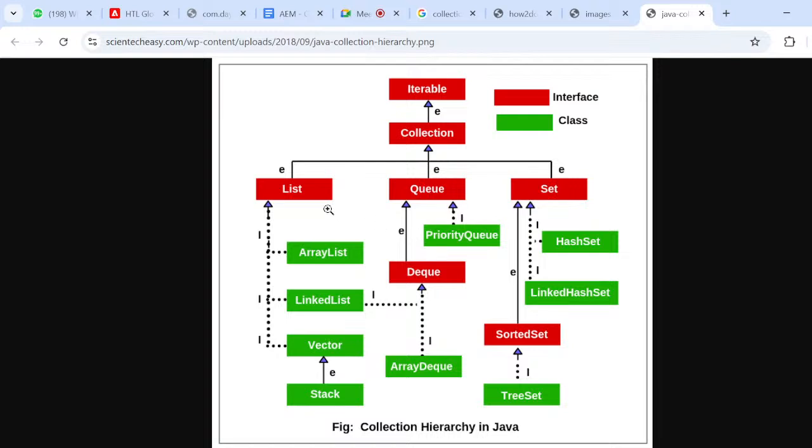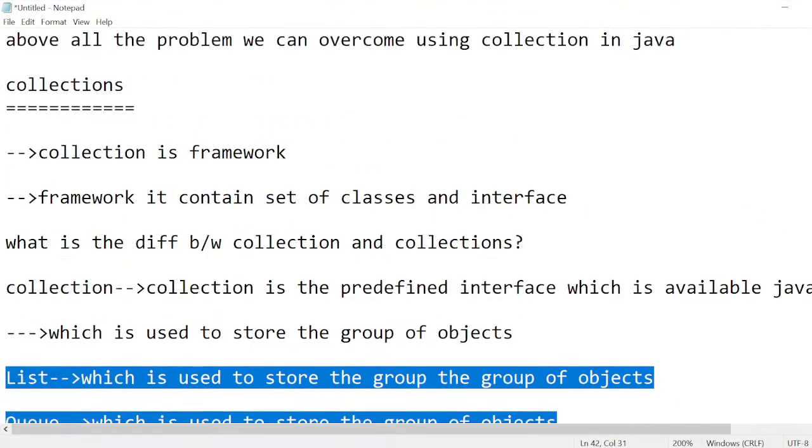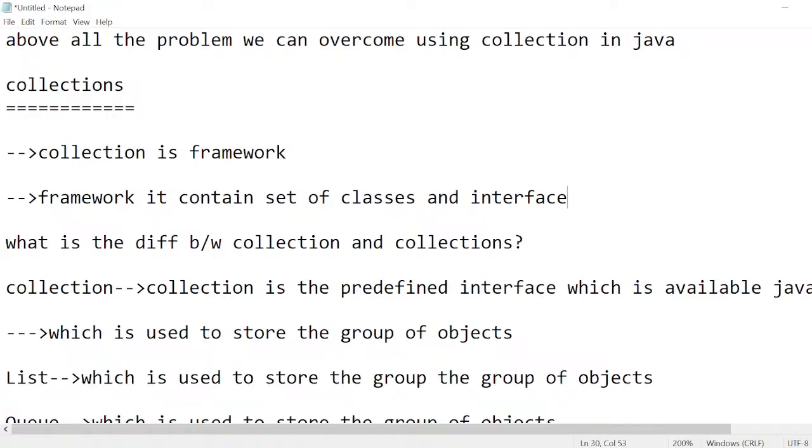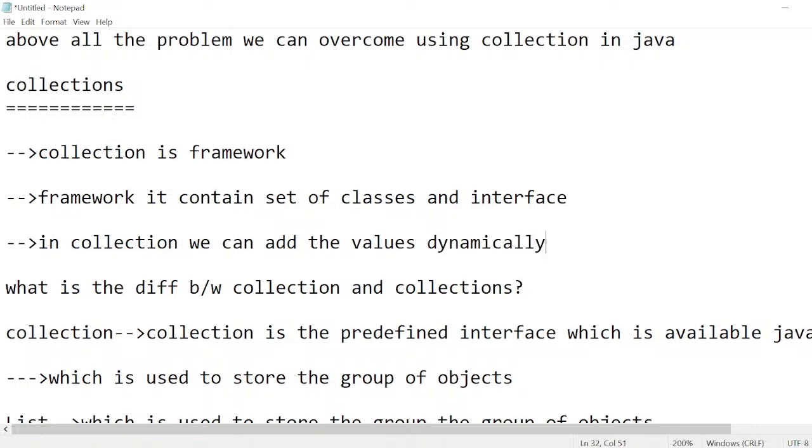The main purpose of collections is to store a group of values, and collections have a dynamic nature. So that point you can make sure. Collections have dynamic nature. We can add the values in collections dynamically.